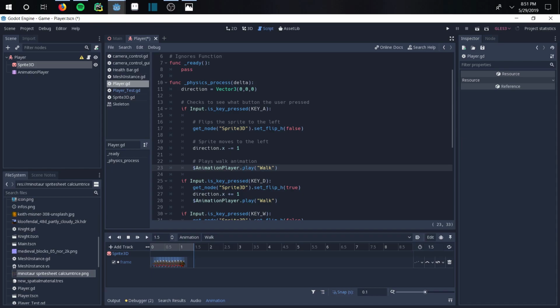So this plays the animation. Everything's the exact same minus this. So this plays the walk animation. What it is is the dollar sign with AnimationPlayer.play and then walk, or the name of the animation, so it can be anything you want. And you're going to add this to each individual if statement again.